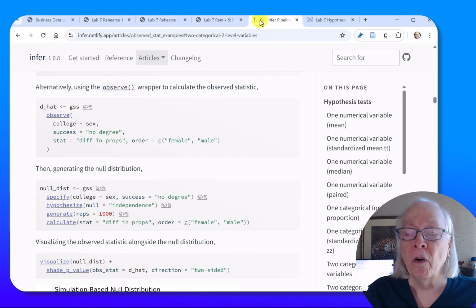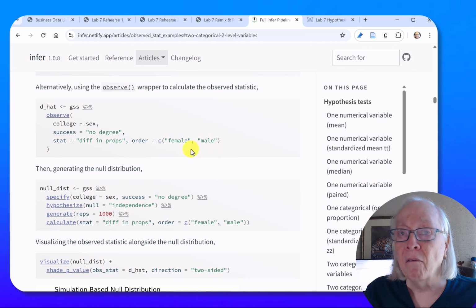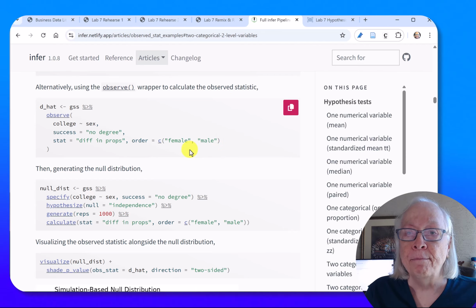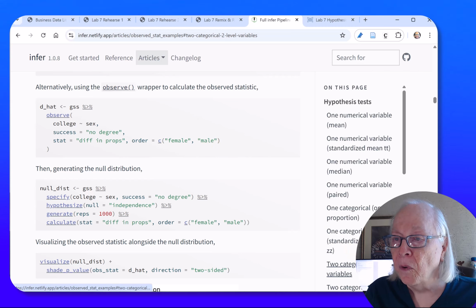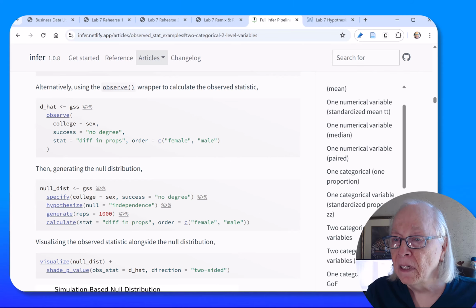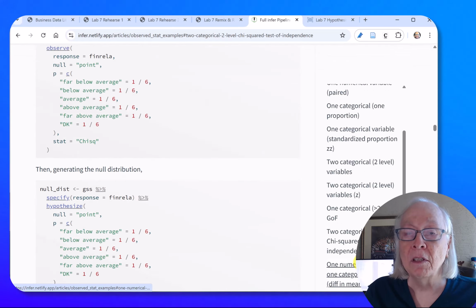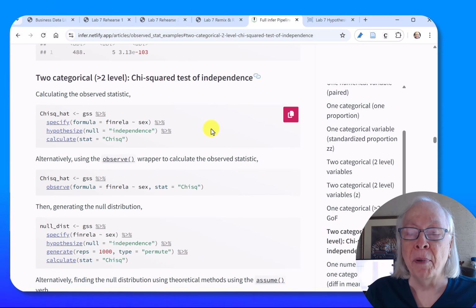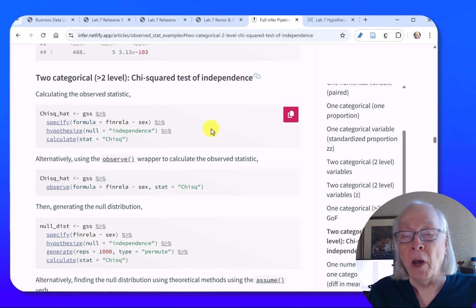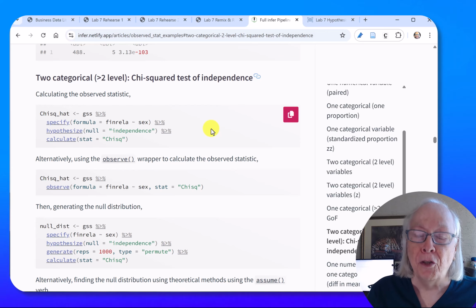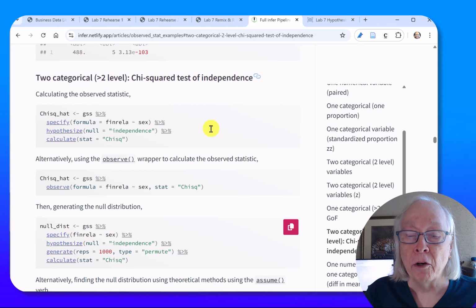If we look here at the Infer pipeline, I got this first one here, and this is a 2 by 2, and we're looking at the difference in proportions. If we go down here to categorical variables greater than 2 levels, we get to the chi-square test for independence, and that's what you would do if you had more than a 2 by 2. Two categorical variables with only 2 levels each. You need to have at least a 2 by 3 or a 3 by 3 or bigger. And this is the formula you use.